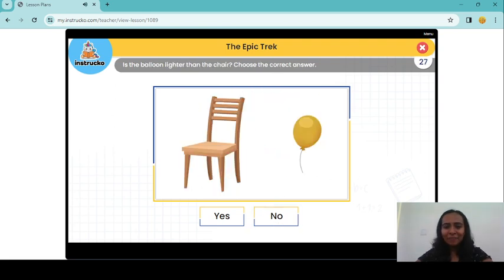Yes. Now, is the balloon lighter than the chair? Yes, because you all can hold the balloon and fly it up, right? You can play with the balloon, but can you play with your chair easily? No, no, no, it is not that easy to play with a chair, right? Oh, so what did I do? Is the balloon lighter than the chair? No, no, no. Who is?